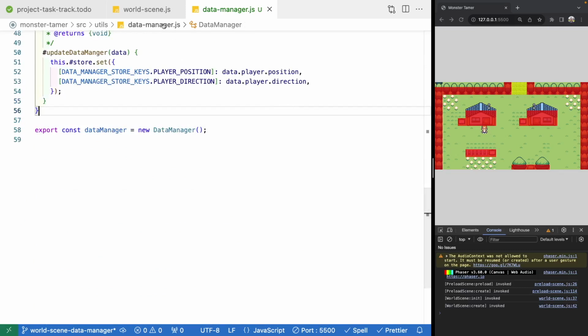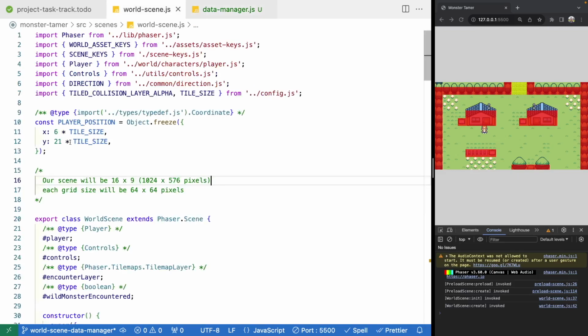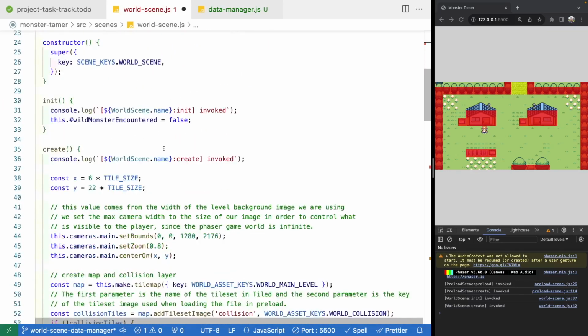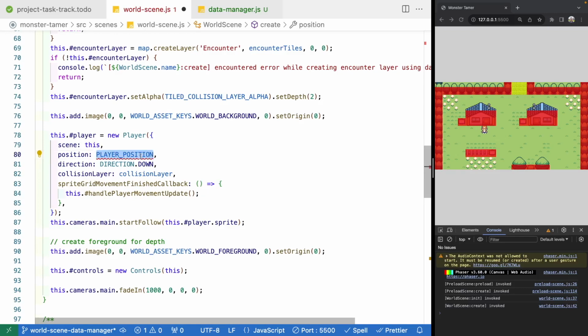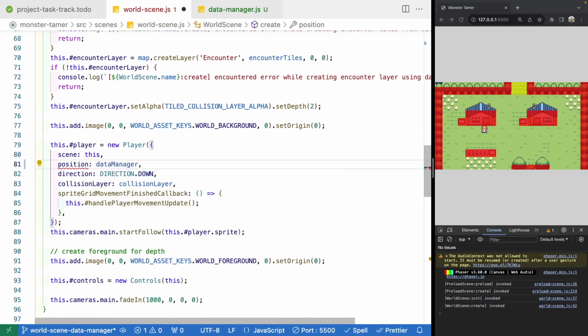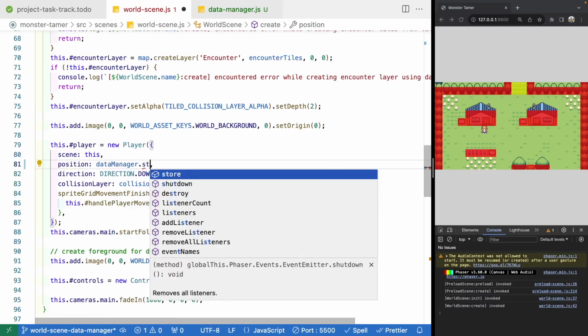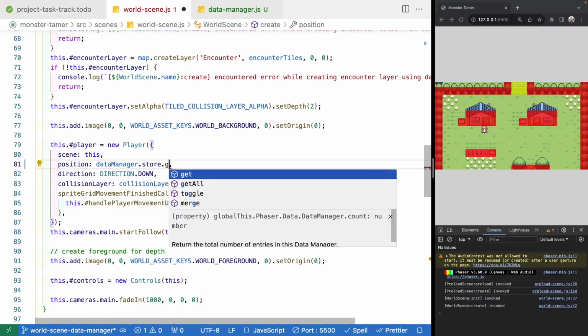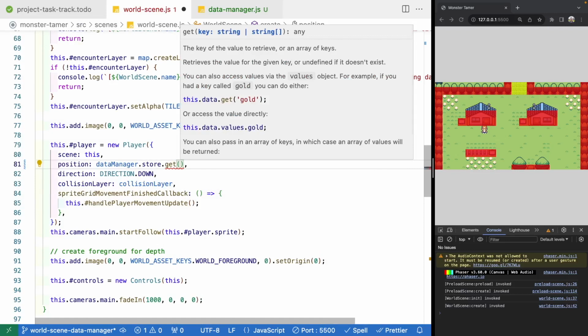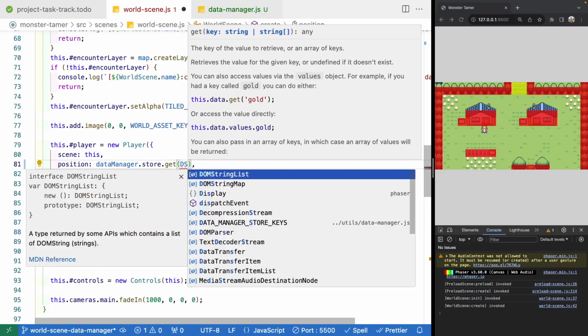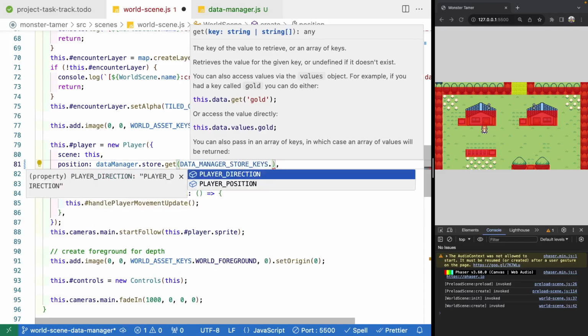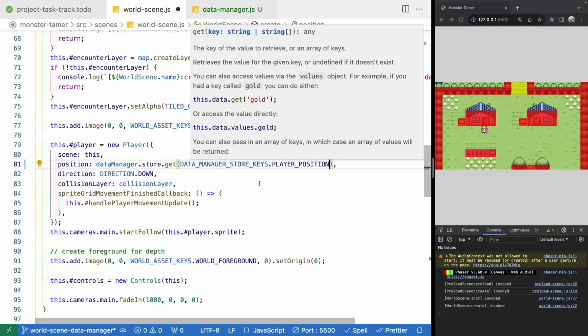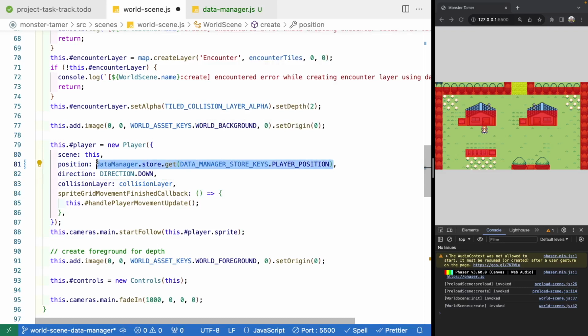And so to do this, we're going to come back to our world scene. Let's go ahead and get rid of our player position since we'll no longer need this. Then we'll come down where we create our player instance. And then for our player position, we're going to import in our data manager. And then we are going to reference our store, so our phaser data manager. And now we're going to use that get method. And so with our get method, we can provide our key for the value that we want to pull. And so we're going to do our data manager store keys, and we're going to get our player position. And so since we are setting an initial value, we know this will exist on our data manager that we created.